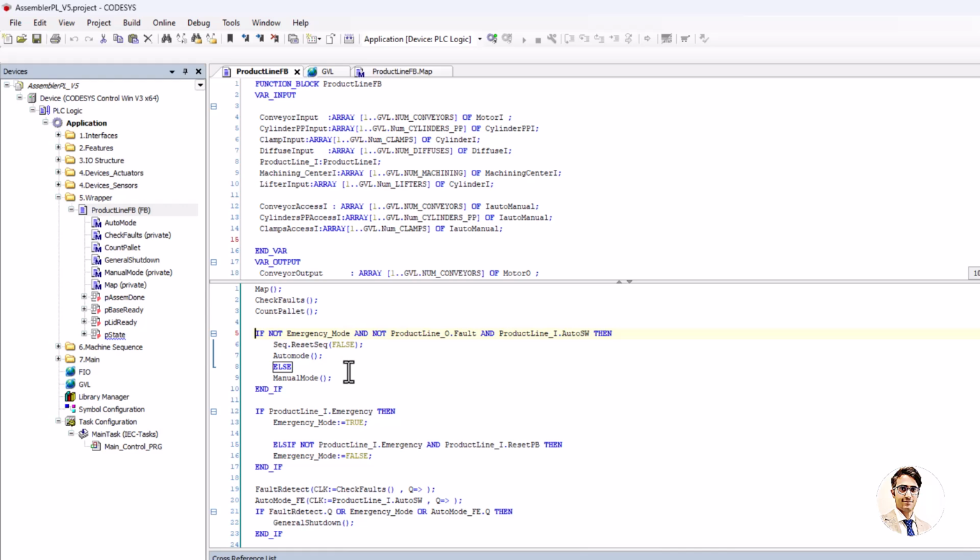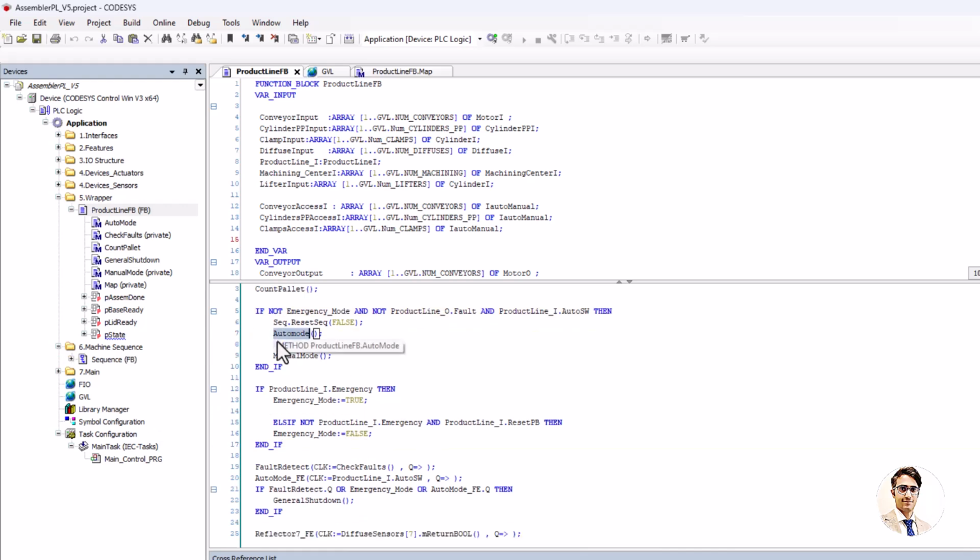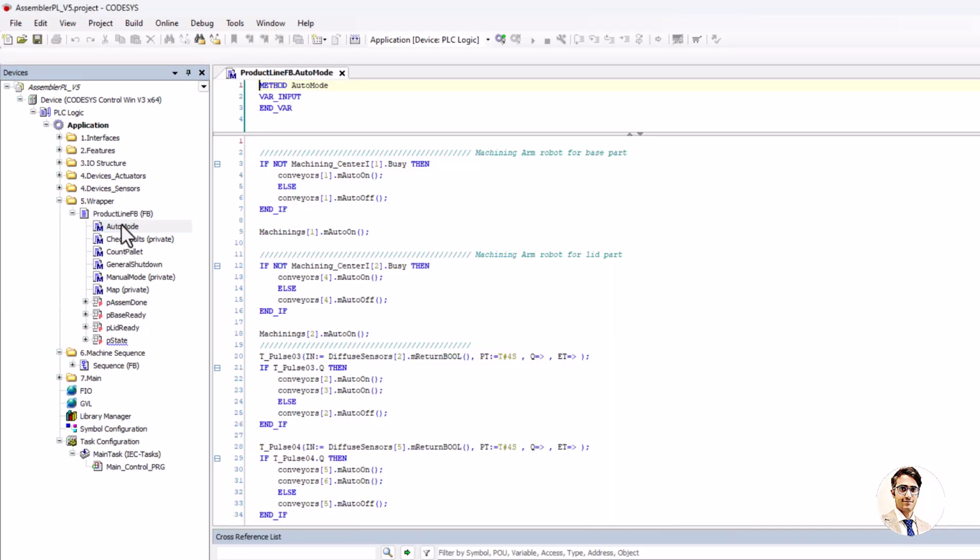If not emergency mode and not product line fault, and it's in auto mode, sequence reset is false, call auto mode method, else call manual mode method. Let's go to the auto mode method. If machining centers are not busy, the inputs conveyors M auto on method is called, if not M auto off. And machining centers M auto on is always called in auto mode.